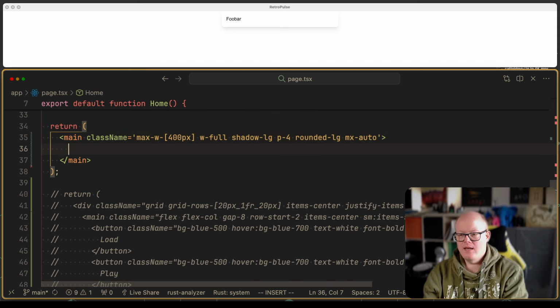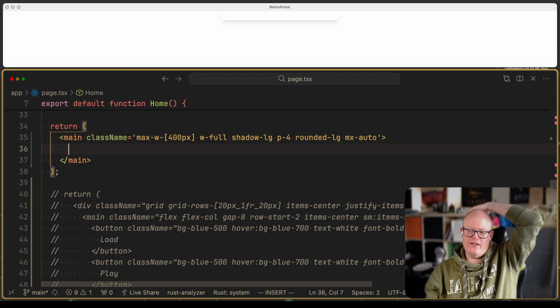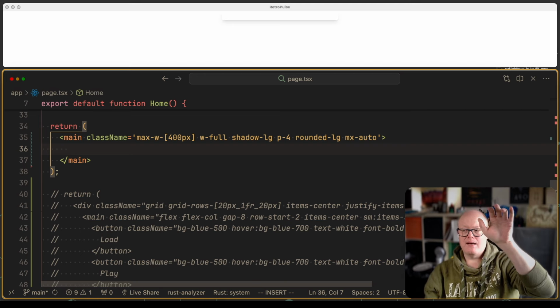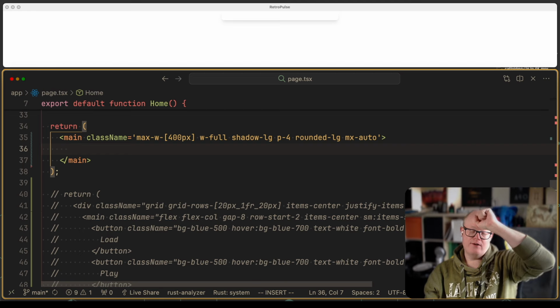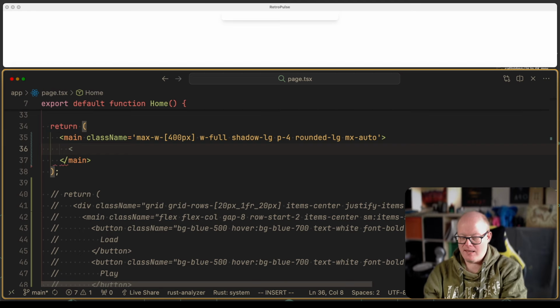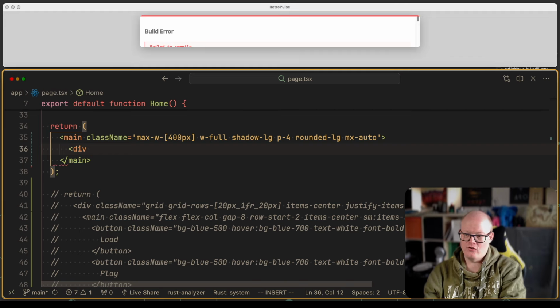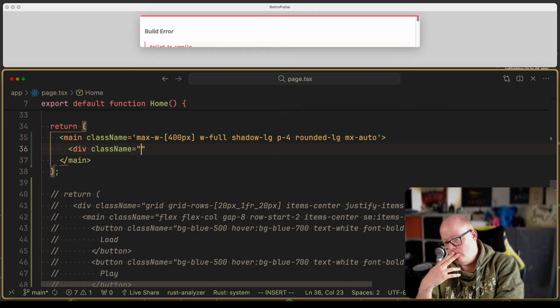So what do we want now in this container? I guess first of all we need something like our play button, our buttons there. So let's think about our buttons. Let's maybe create a container for them. So something like, yeah, how would we actually do that?